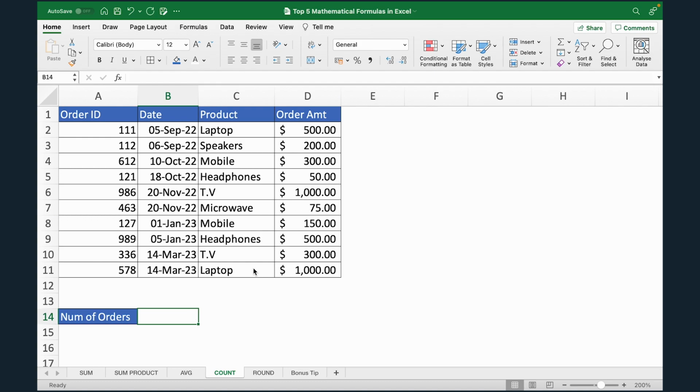So I'm going to show you that quickly. So equals to COUNTA, open the bracket, select this range, close the bracket, hit enter. And now you can see it's 10. So that's just one thing to keep in mind whenever you're using the COUNT formula.